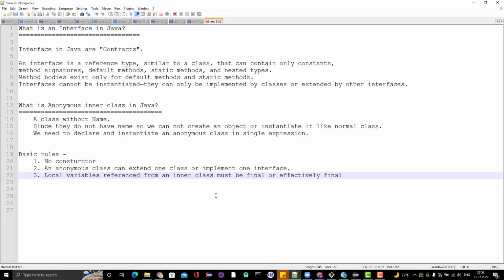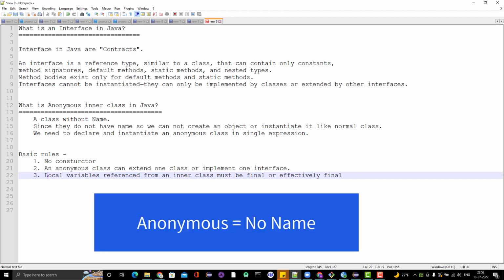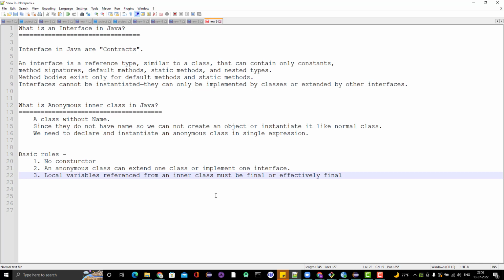What is the meaning of anonymous? The simple English meaning is something that has no name. So an anonymous inner class, or anonymous class, as of now we can say is a class without any name. Now what is an anonymous class, what are its properties, how do you create it, and why do we create it? We'll do some examples and then we'll understand.